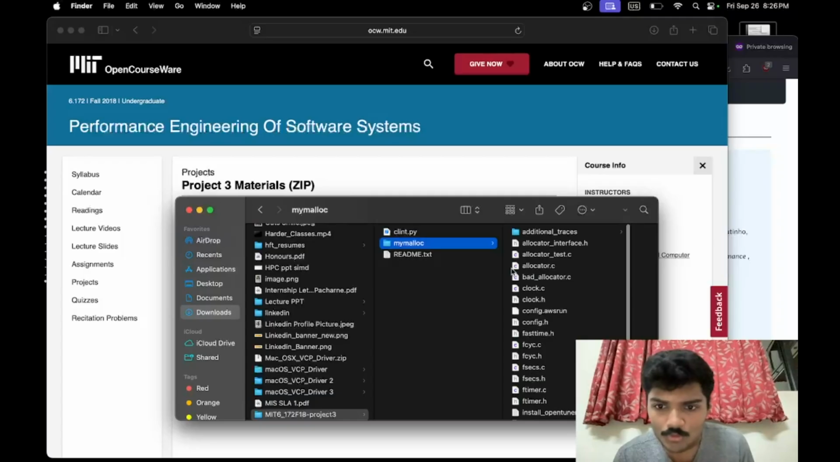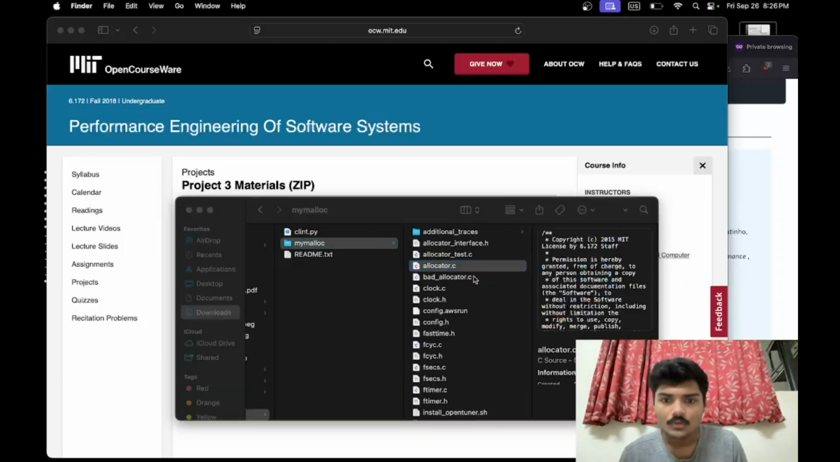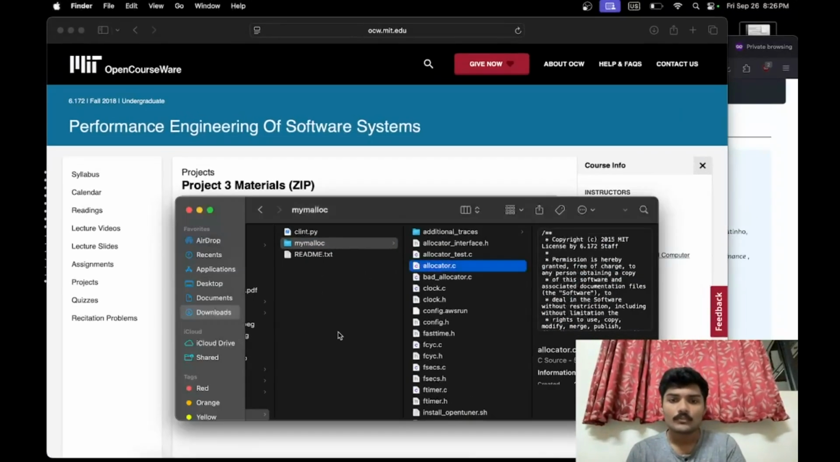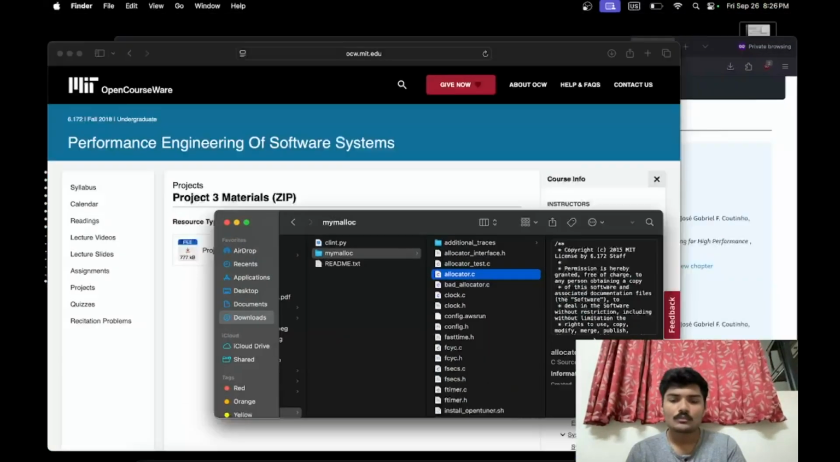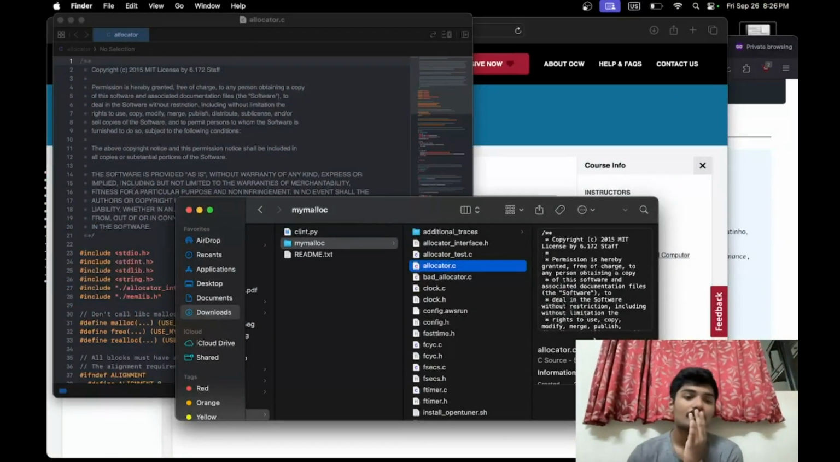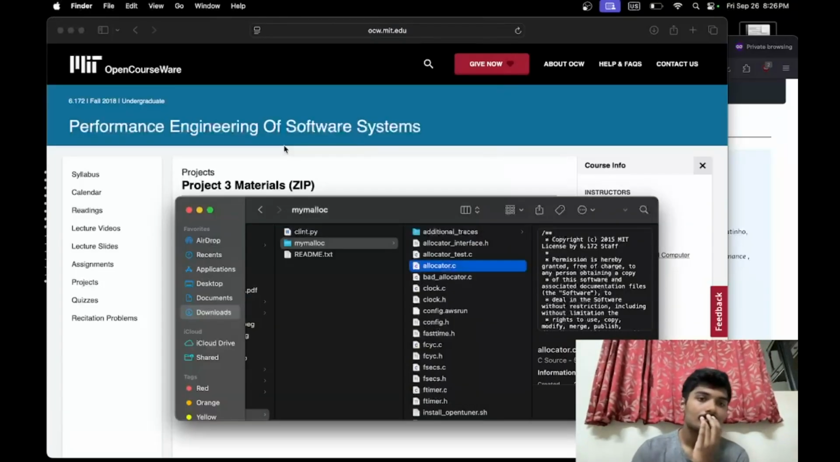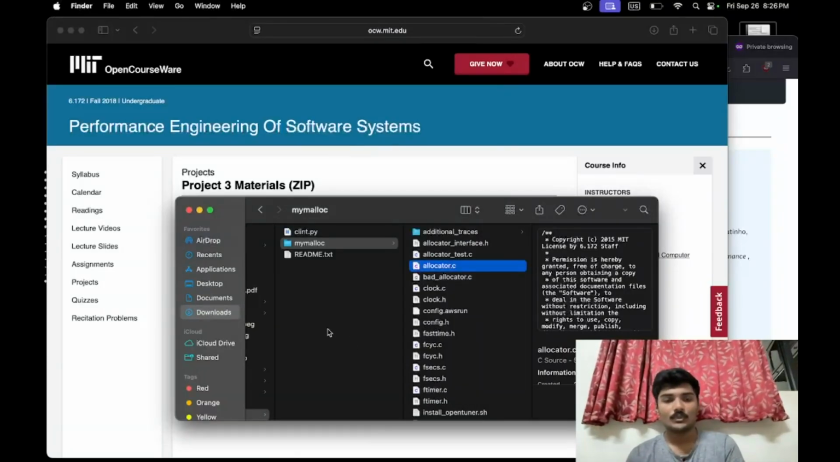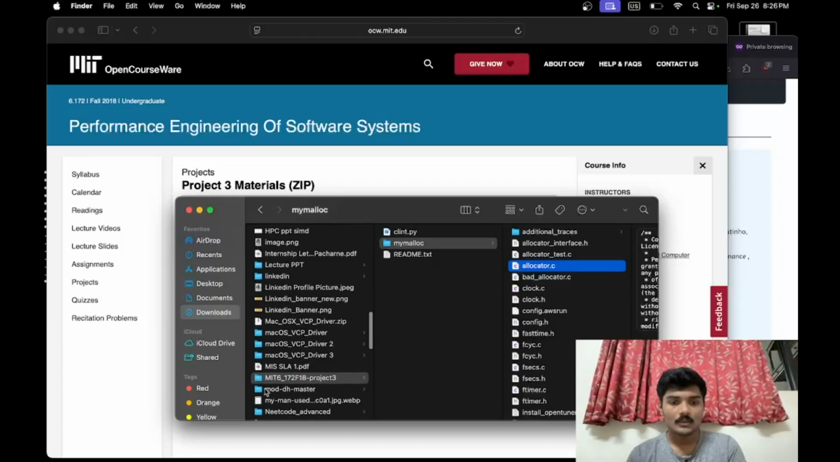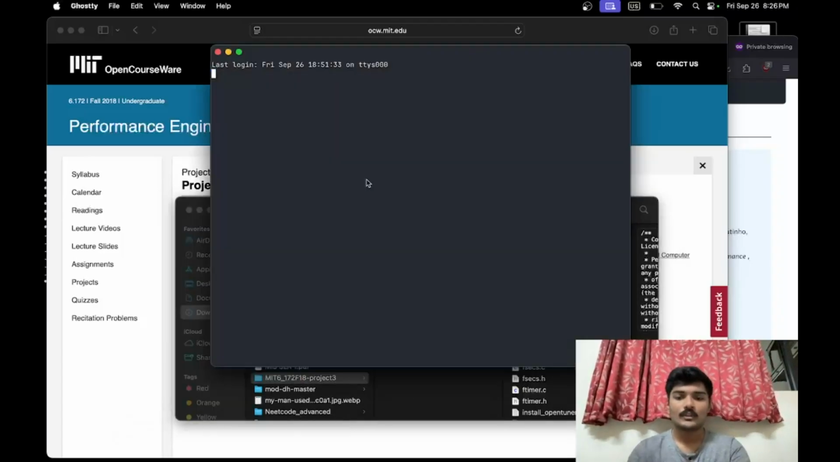What did I want to see? Yeah, allocator.c. Why did I double click it? No, no, no, don't open the text code. Oh, it's going to open the text code. Okay. MIT. Okay, let's look at the code.